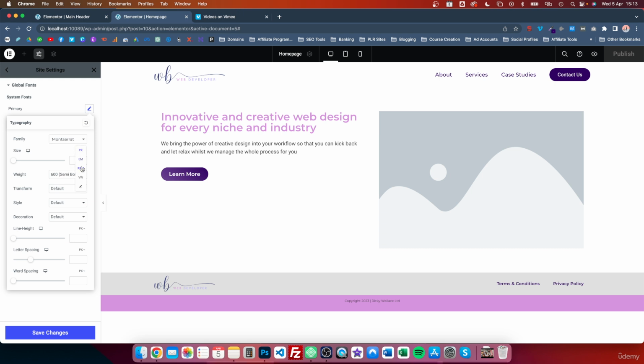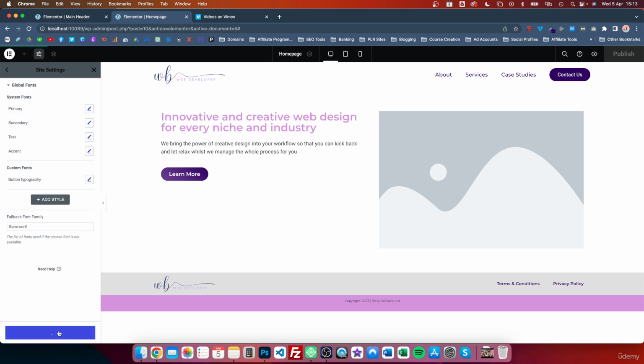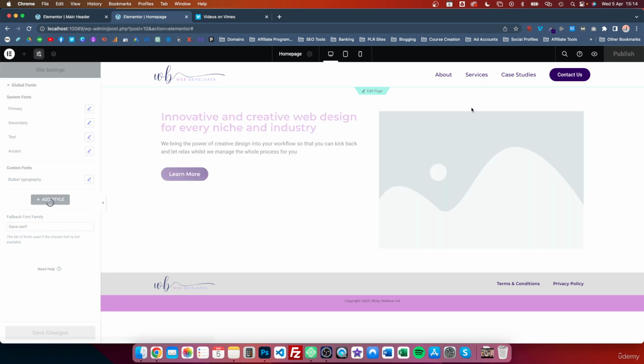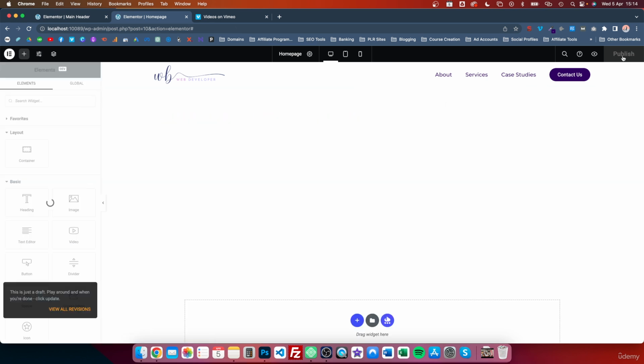Let's have a look at the rem. Let's say 3. For some reason that isn't changing. It's really strange. Sometimes it doesn't. Oh, I think I know what it is. What I will do quickly is just save those changes, go back to editor, and publish that.